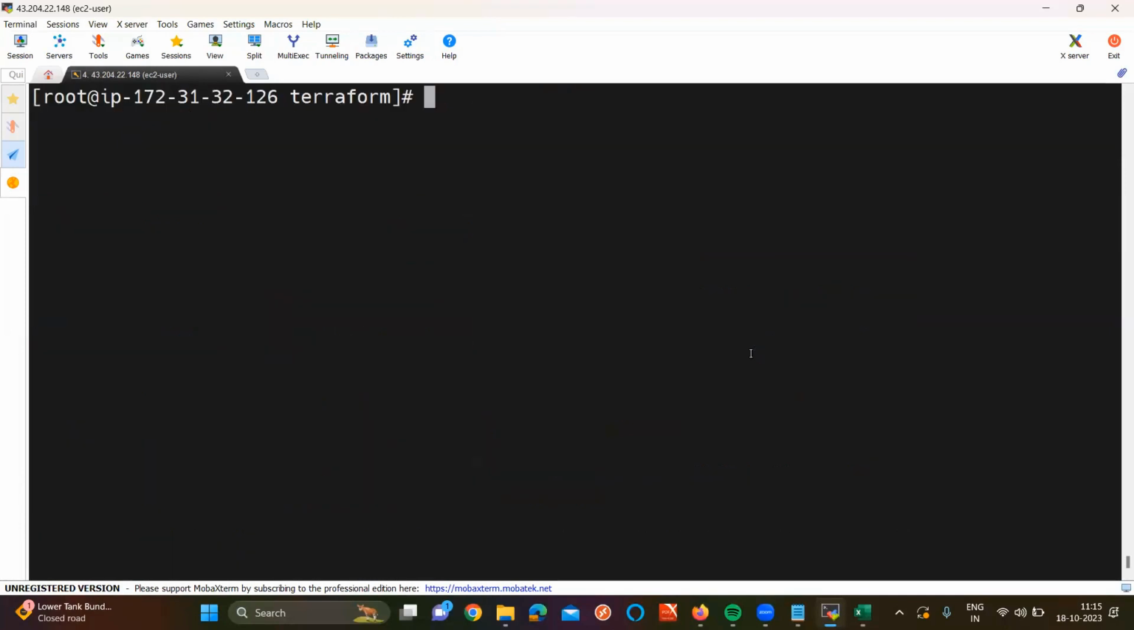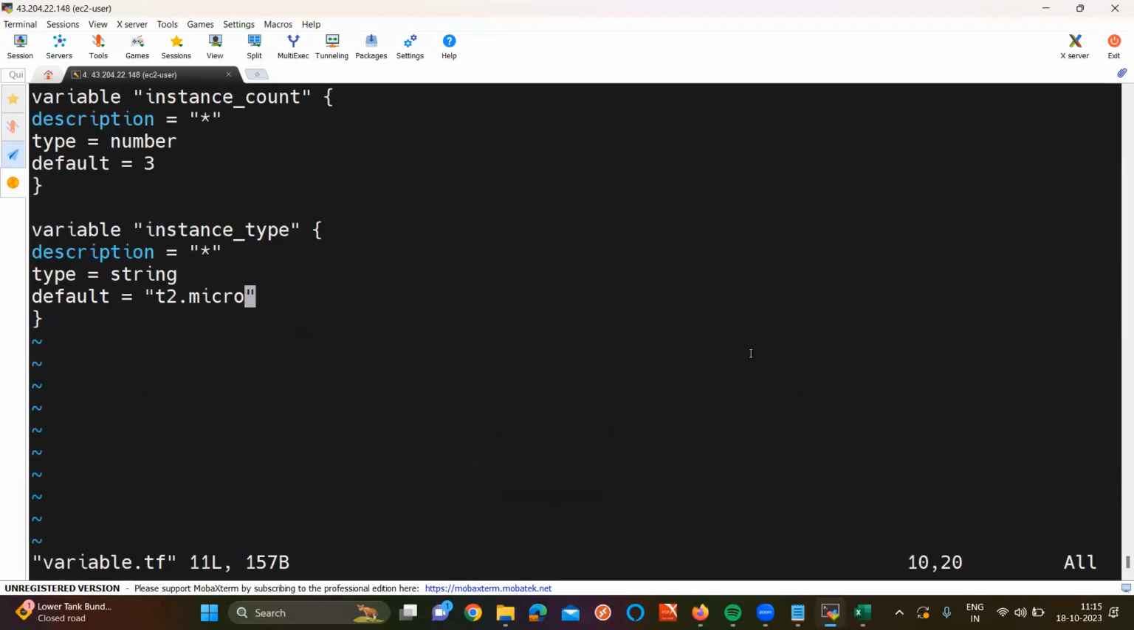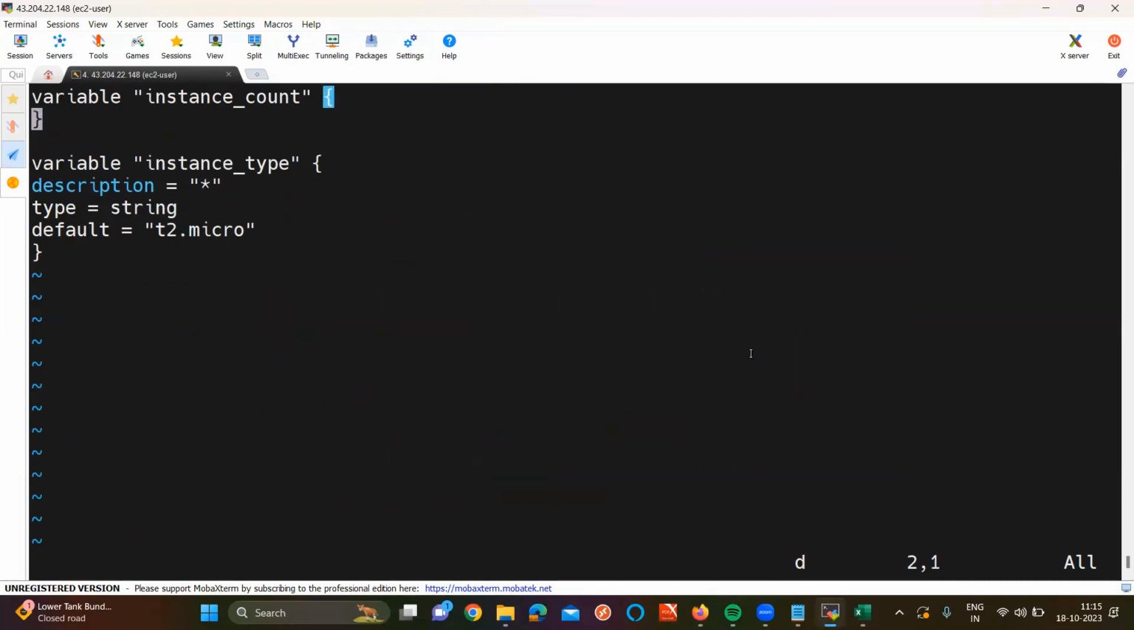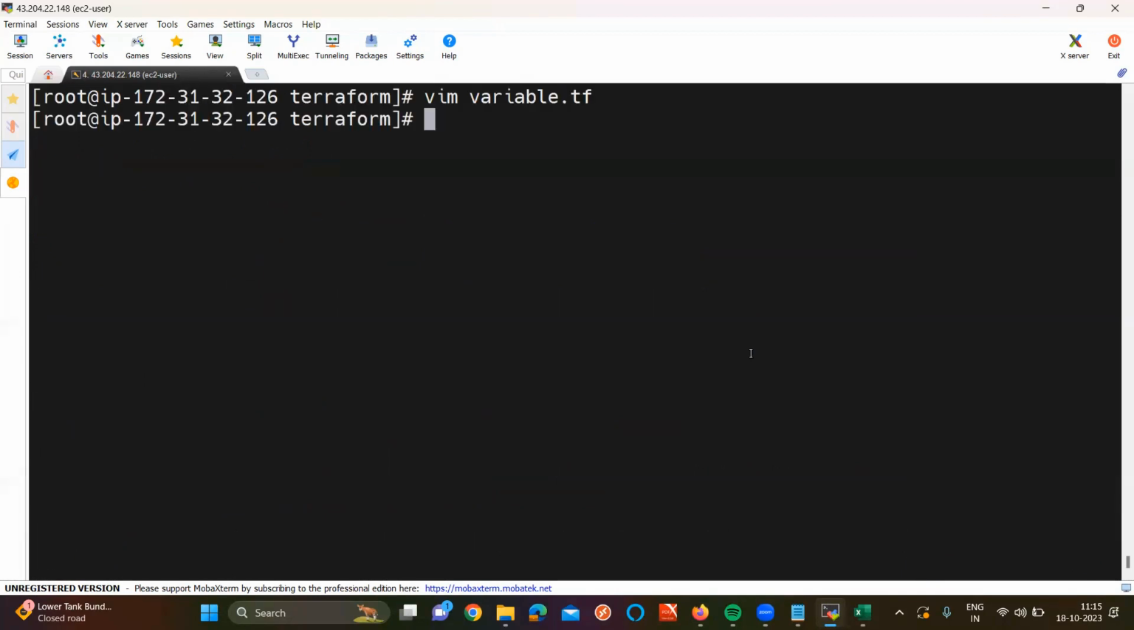So let me show how it is going to work. vim variable.tf. First of all, here what I'll do is I'll remove all the values. Delete, delete, delete. Done now. Sir, now in the variable block, what did I mention here? In the variable file, only variable blocks. Do I mention the values there? The values I'm going to mention in tfvars files. A tfvars file means again the variable block you can subdivide into one more file.